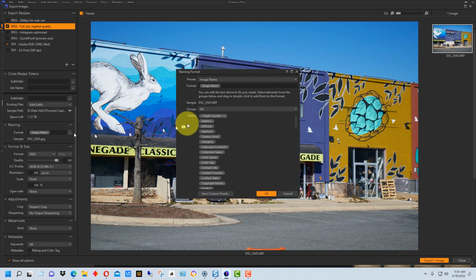We can go in here and customize this, and for example, we can go here and say I want to put Photo Blue in front of this. And put Photo Blue and just a dash to separate it. I can also put a dash here, and I can go down here and add the date to it.